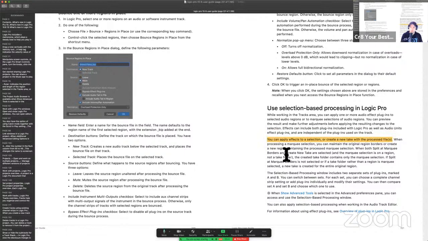When processing a marquee selection, you can maintain the original region borders or create a new region containing the processed marquee selection. Both split at marquee borders and create new takes are selected. They're going over some of the functionality here. The created take folder contains only the marquee selection, if split at marquee borders is not selected. Okay. So we're going to go over this.